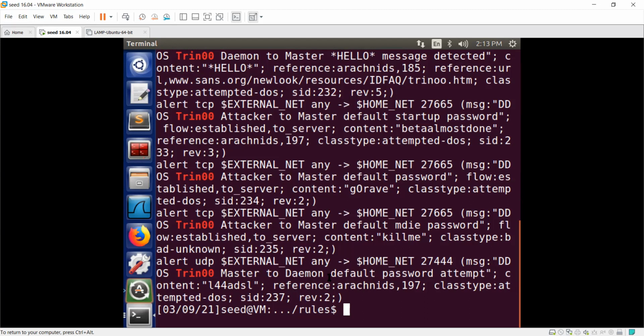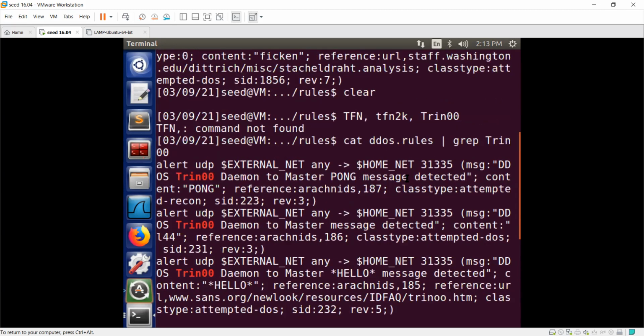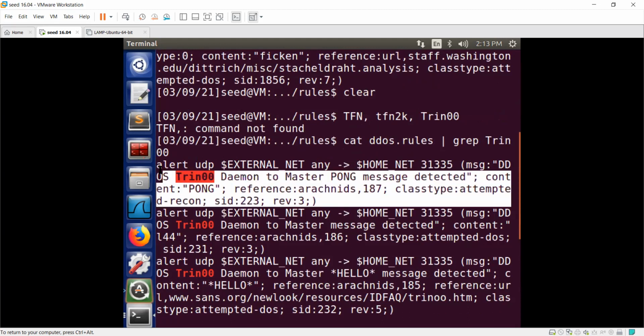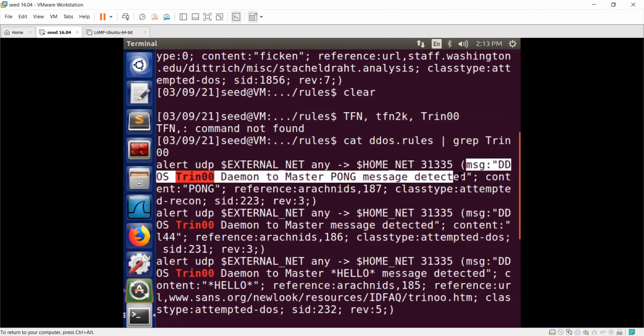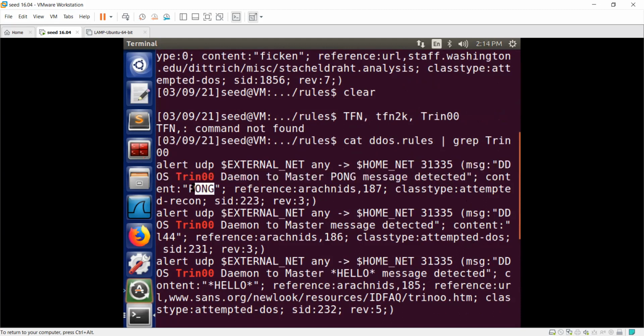So there's DDoS Trin00 master to daemon, but this one is DDoS Trin00 attacker to master, and so on. There's another one, DDoS Trin00 attacker to master default password. So you can see there are several versions of this. The one that I provided in the example, I believe, is this one, Trin00 daemon. The alert that should be rendered is DDoS Trin00 daemon to master Pong message detected, where the content of it is itself Pong. So that's the alert.